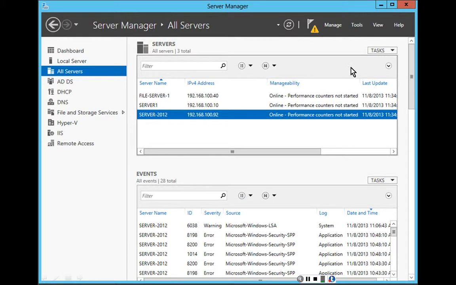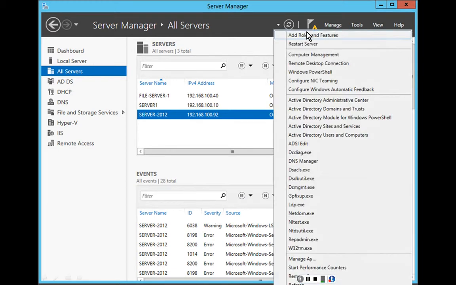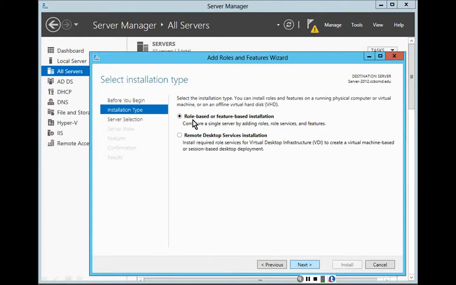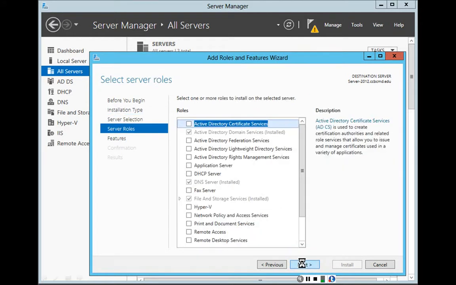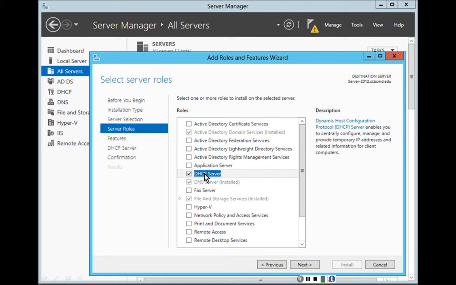DHCP role, if I wanted to add that role to Server 2012, I would click on Manage, and then I would select Add Roles or Features, and I would select Role-Based or Feature-Based Installation, configure a single server. Click on Next, select the server that I want to connect to, Server 2012. Click on Next, select the role that I want to install. In this case, I will install the DHCP service, followed by Next.